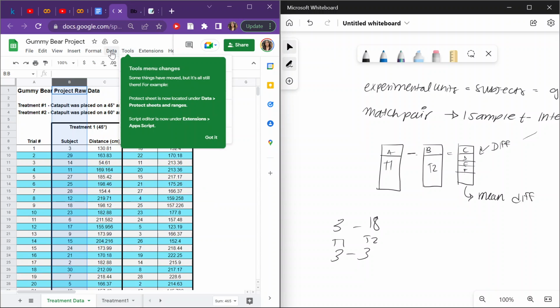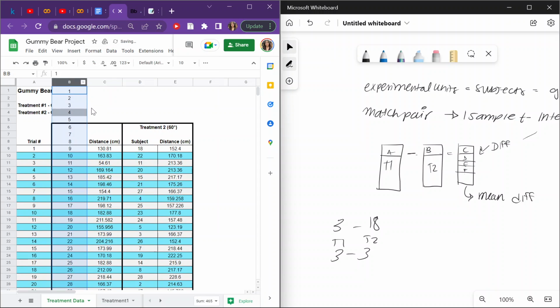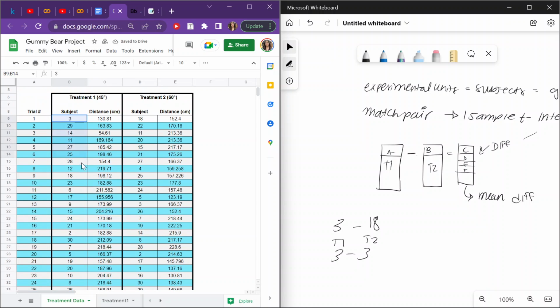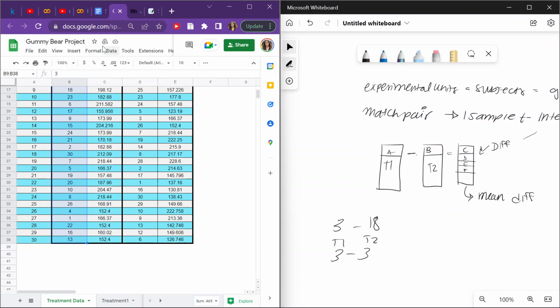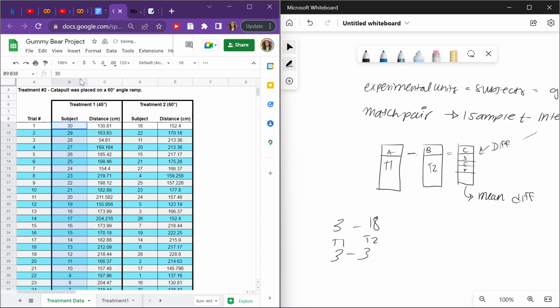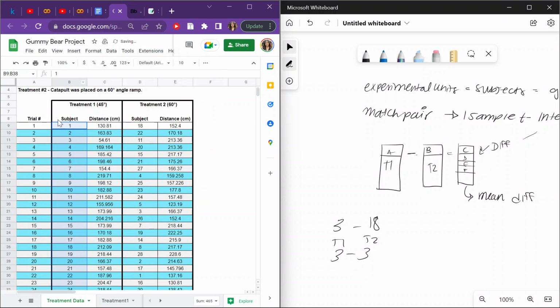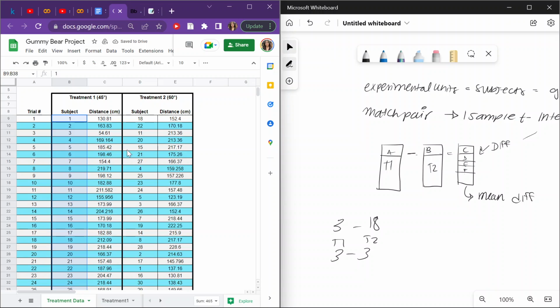So sort, where did this go? Data, sort range, and then sort range by column A to Z. Whoops. Let me select these. All right, and then data, sort range by column A to Z. Whoa, no, the other way, excuse me. A to Z, right, okay. So now you can see that it's sorted.